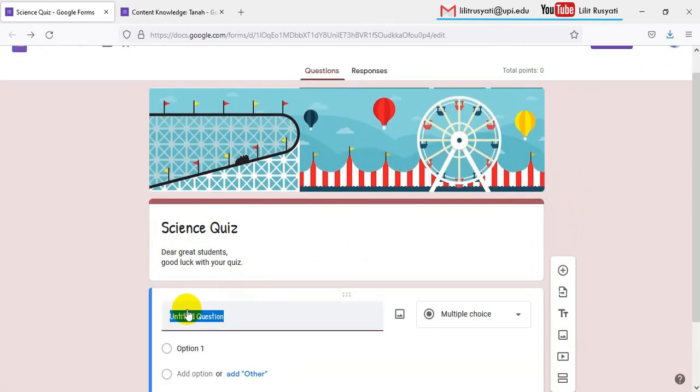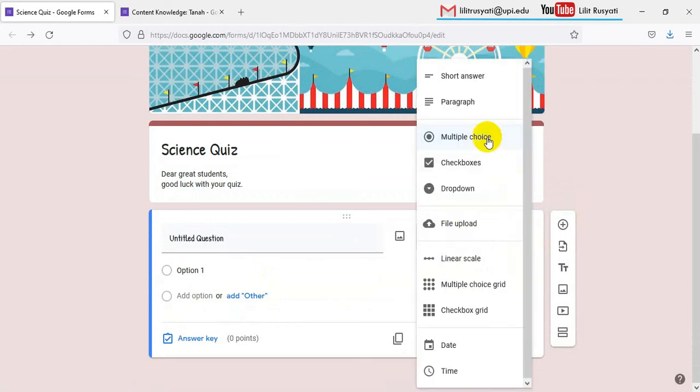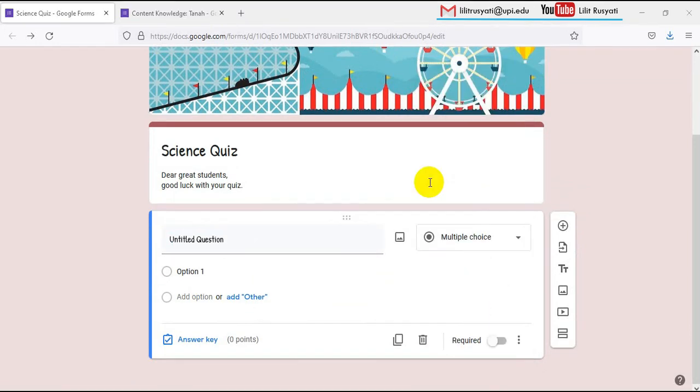Next, you can choose the test item types: multiple choice, checkbox, drop down, file upload, linear scale, multiple choice grid, checkbox grid. You can also add a date and a time. Let's practice by using multiple choice. So you can add your question.